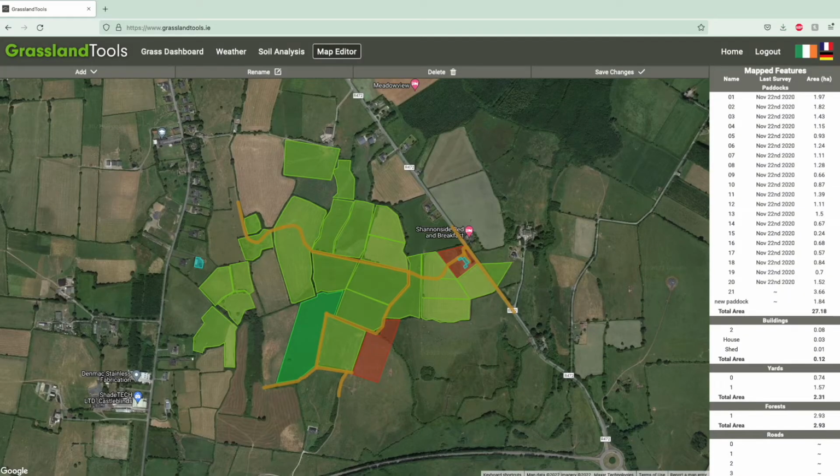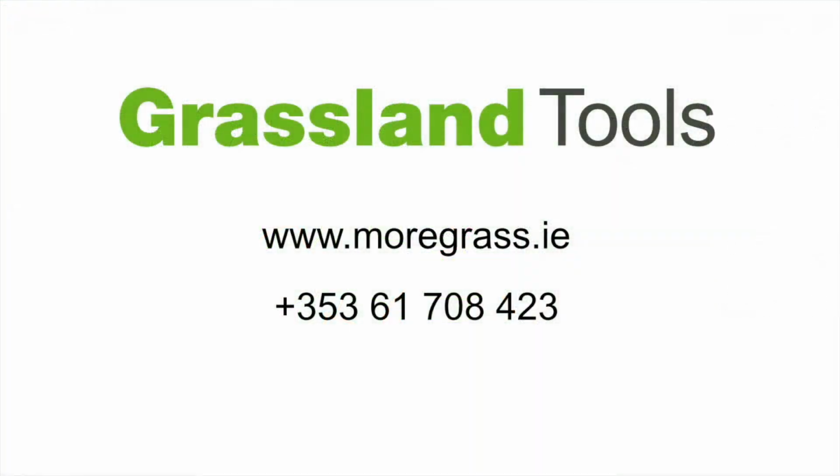Once you've given the feature a name, it'll appear on the right-hand tab. Its area will be automatically calculated. When you are finished editing your map, press Save Changes to exit.